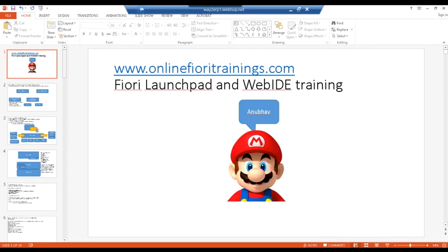In the last class, we talked about enhancements in detail, how to enhance a standard Fiori application. We took a use case and we saw how to achieve that use case. In today's session, I will explain about creating a custom Fiori app from scratch using XML views.